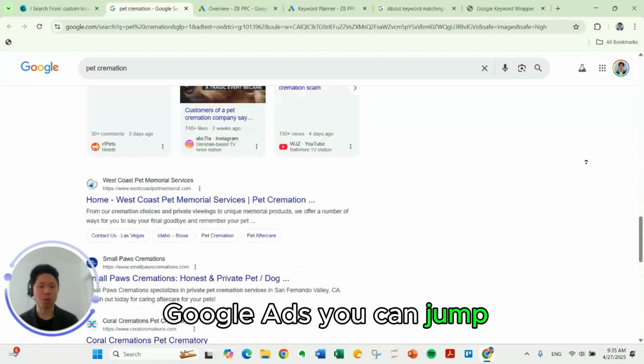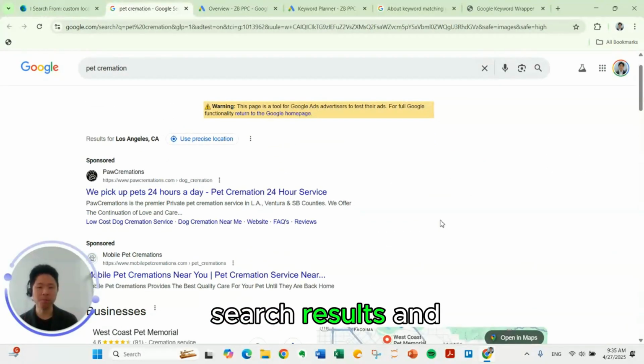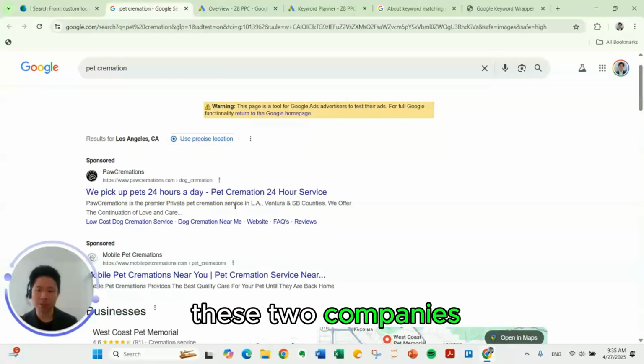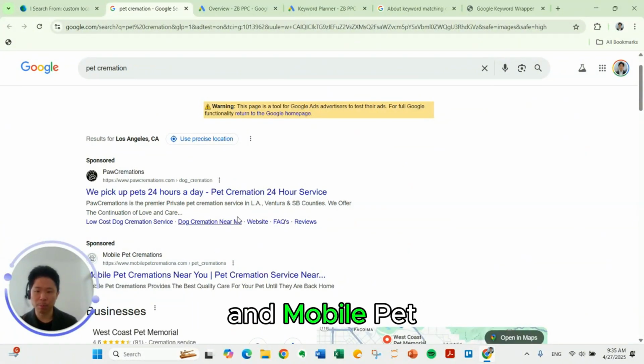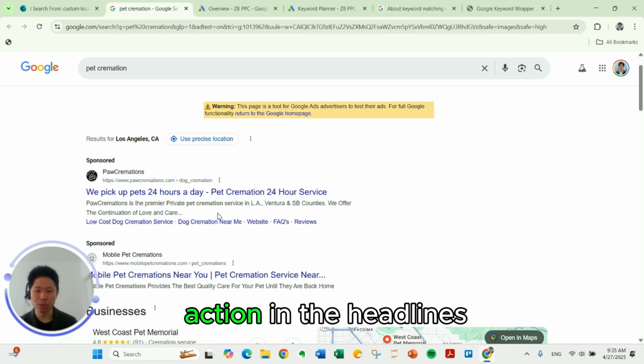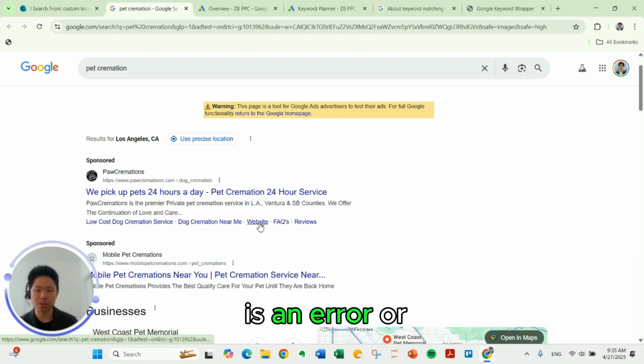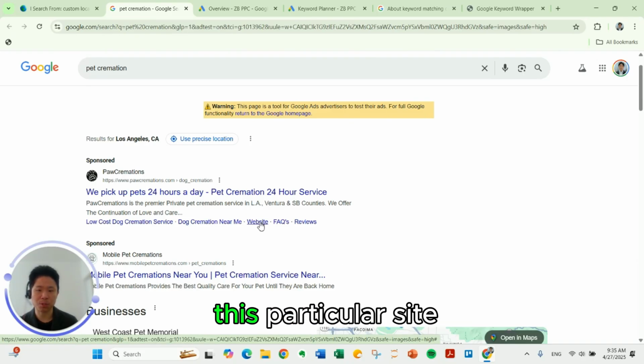With Google Ads, you can jump right to the top of the search results, and you can definitely stand out versus the competition. We have these two companies advertising pet cremations and mobile pet cremations. I would say both of these ads are okay. One thing I am noticing is that they don't really have a call to action in the headlines or descriptions, and this one doesn't have any site links. And for the site links, this is something where they need to fix this particular site link here.